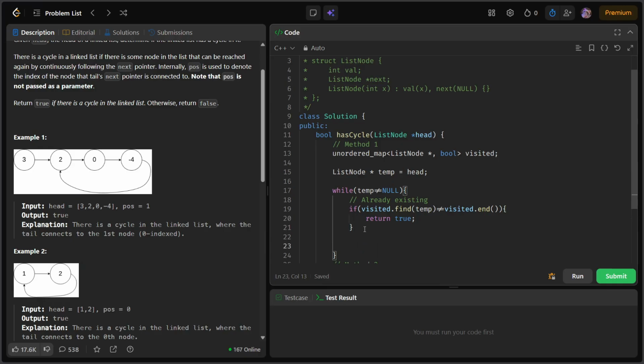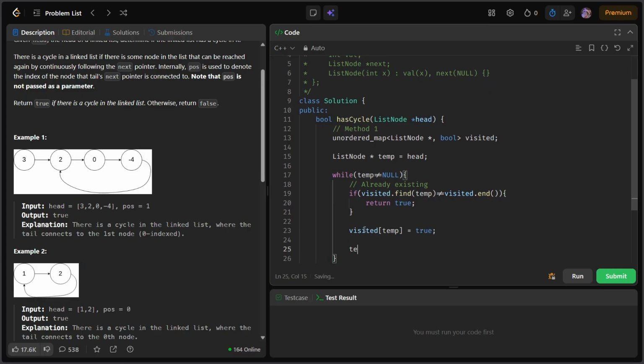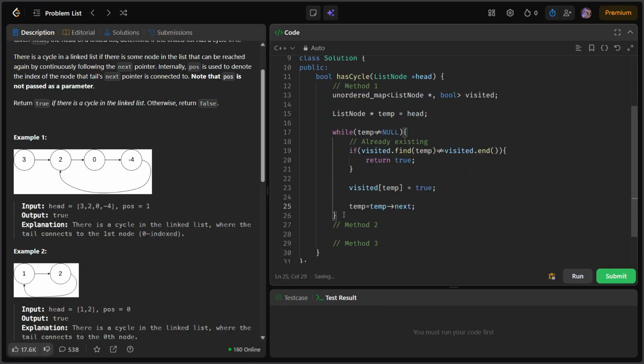And the other cases: first is the marking part, so visited of temp is equal to true. The other part is temp is equal to temp's next, so basically moving the pointer to the next node. That should do it, and in the end we have to return false if everything goes right. That means we have a complete linked list without any loops. So false. So let's run this.